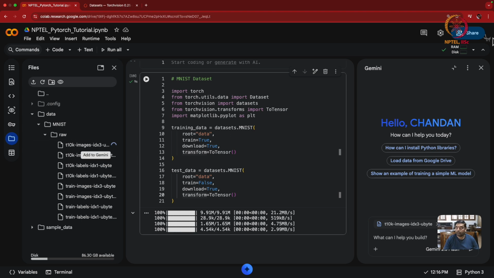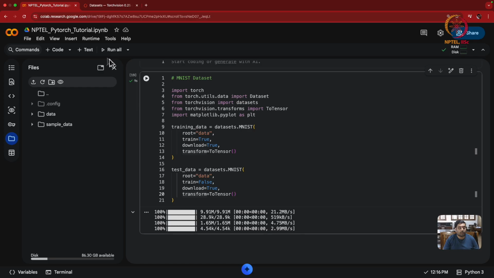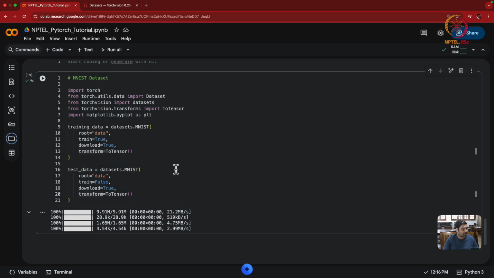It's not opening, but anyhow, you have these files ready for you to work with. The data is ready. This is when we comfortably have the dataset in the PyTorch repository.